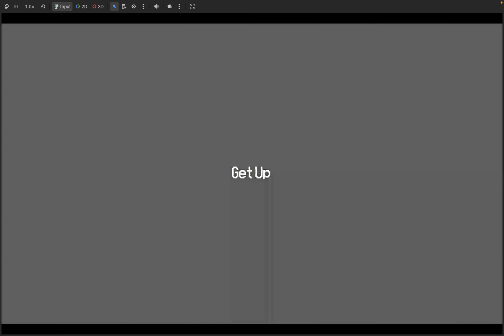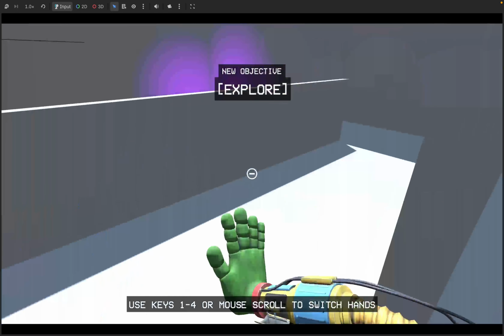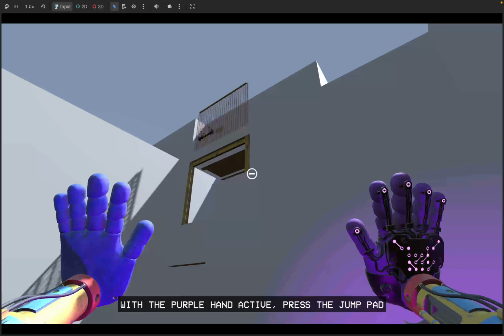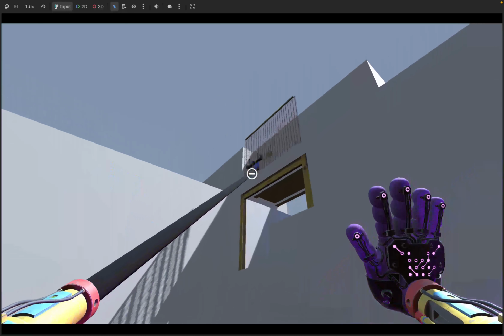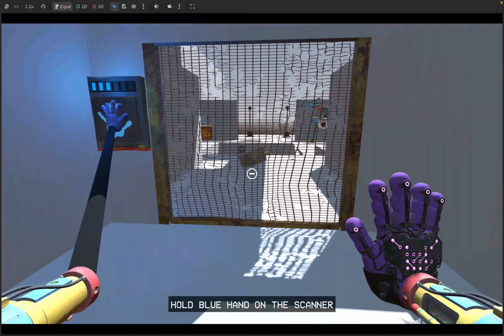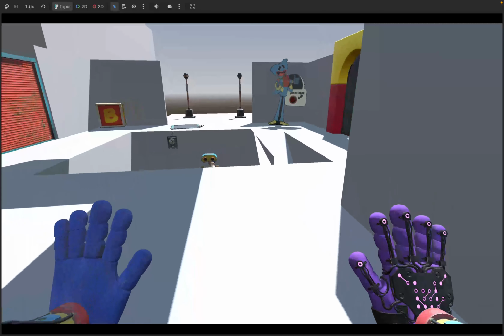Or not just do that. Yeah, but this is the death screen. Anyway, sorry guys. So we're back here. The purple hand. We do not even need to use the purple hand because we can just grapple up here without doing the parkour. It's the blue hand on the scanner. Now it works, as you can see.